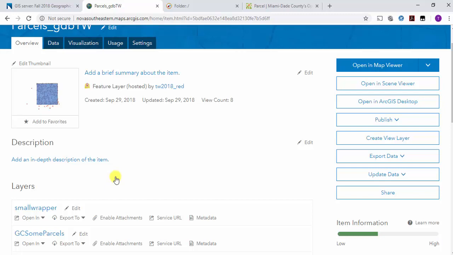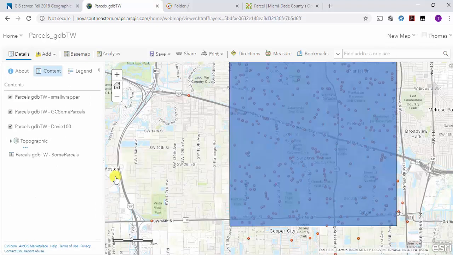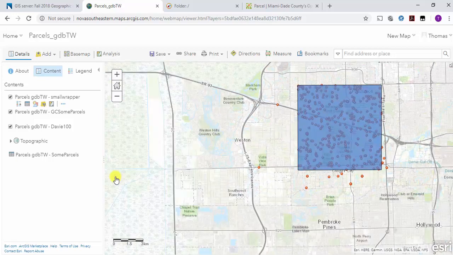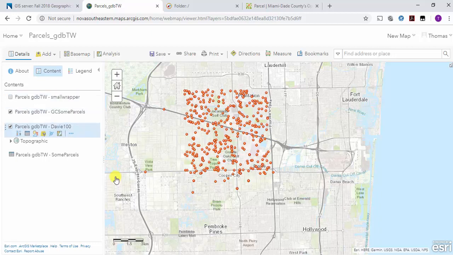Okay? Find in your content that example from last week, the parcels. Click on them and just say, you know what, open this in my map viewer. It takes a moment to load. The reason I'm loading everything is because we are practicing again how to deactivate something on the side, something we're not interested in.